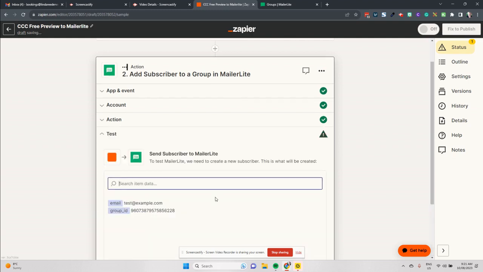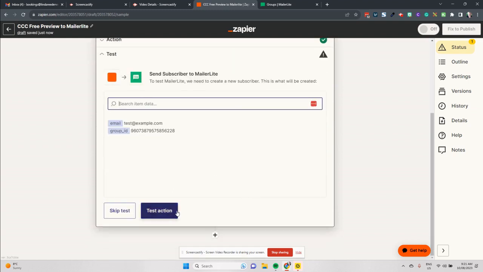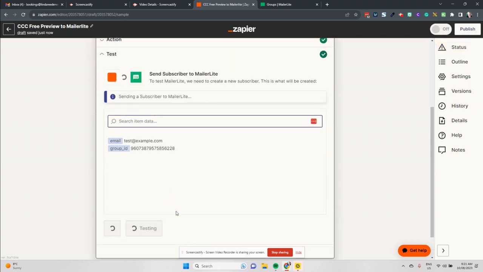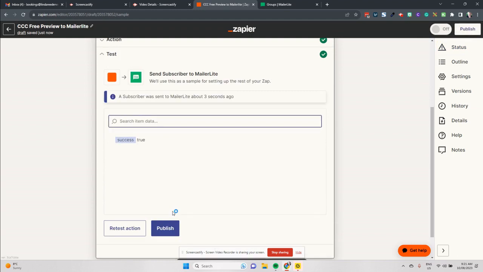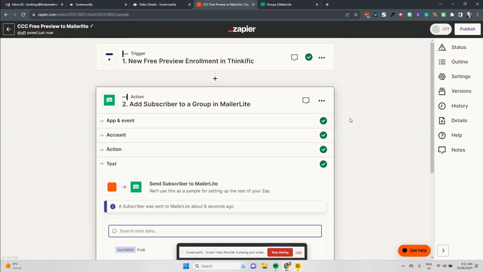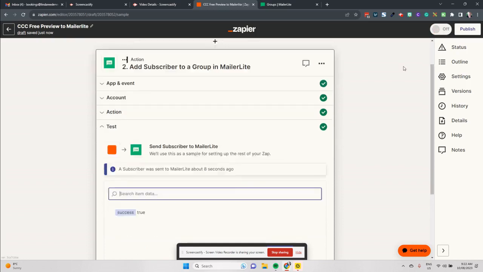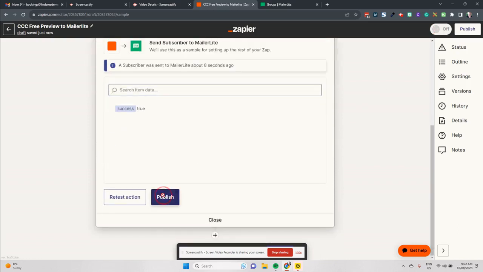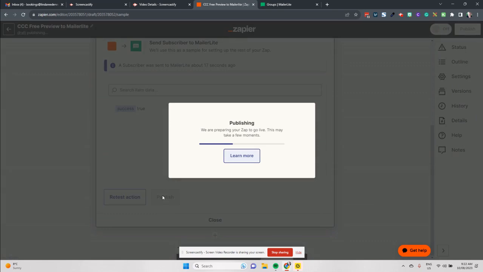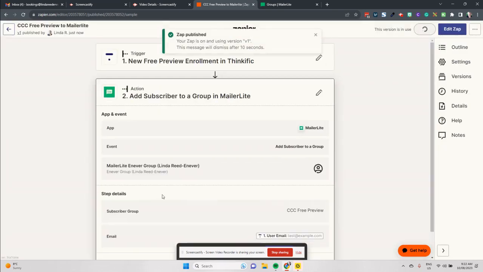We then hit the little test button, and we're able to test the action, and it runs through and adds that person through to our mailing list. Now we want to make sure that we have people's permission, so we know when they're enrolling in a free preview, they're going to get some emails. And then once we're ready to go, we go through the final stage, we hit publish, and that connection is now made, published, and talking to our Thinkific school.